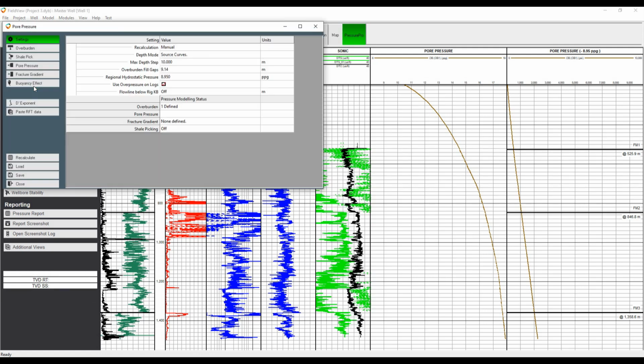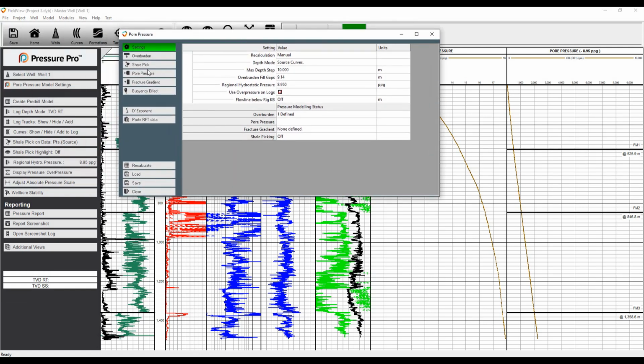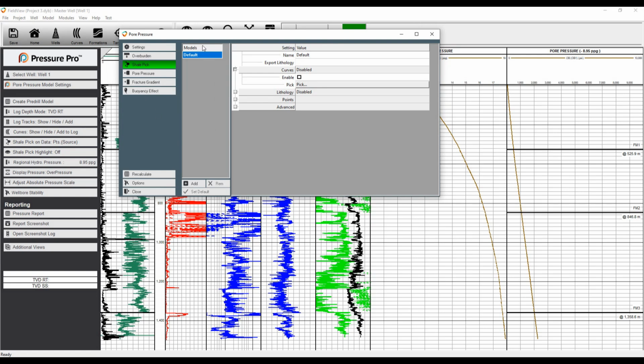Open the Pore Pressure Model Settings dialog box and select the shale pick element. The right side of the dialog box changes to two sections. The first comprises a model list. The only model in the list is the default. Normally only one shale pick model is required, but we have the functionality to add models here in case there is any question about lithology characteristics. To add another model, simply click the Add button, and to remove one, simply highlight it and click Remove.